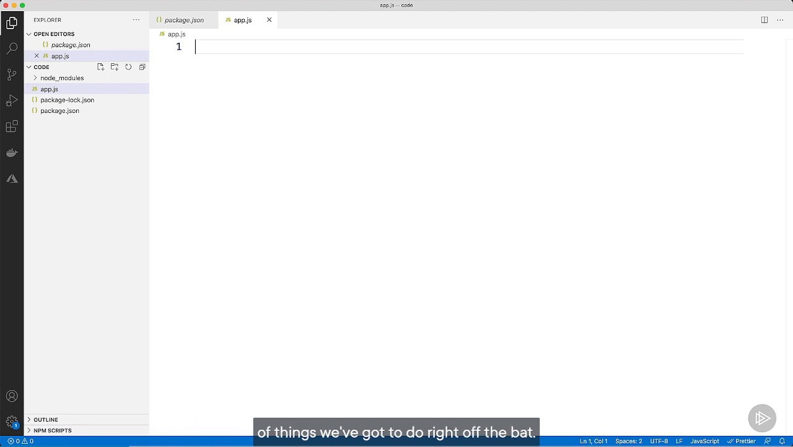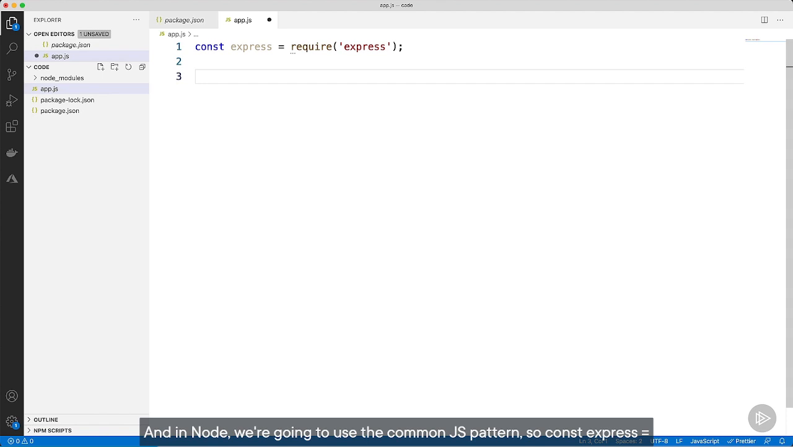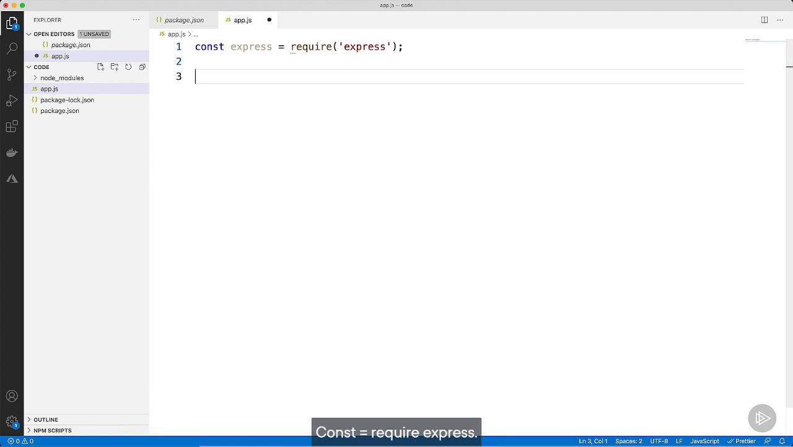Now, there's a couple of things we've got to do right off the bat. So let's do const express equals require express, and that just gets us started. And in Node, we're going to use the CommonJS pattern. So const express equals require express. We're not going to do ES6 modules in this course. We're just going to do the CommonJS piece, just so that you know that's what we're doing. Require instead of import, const express equals require express.